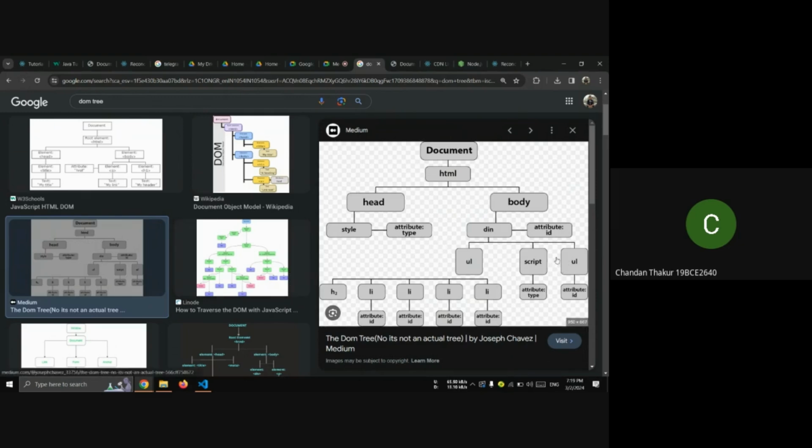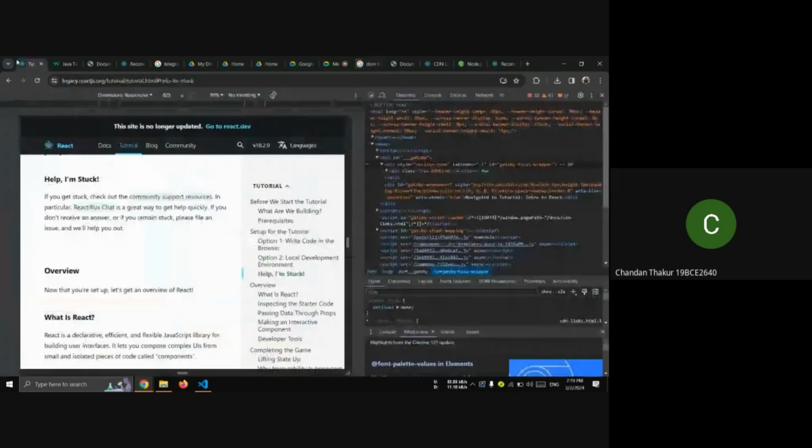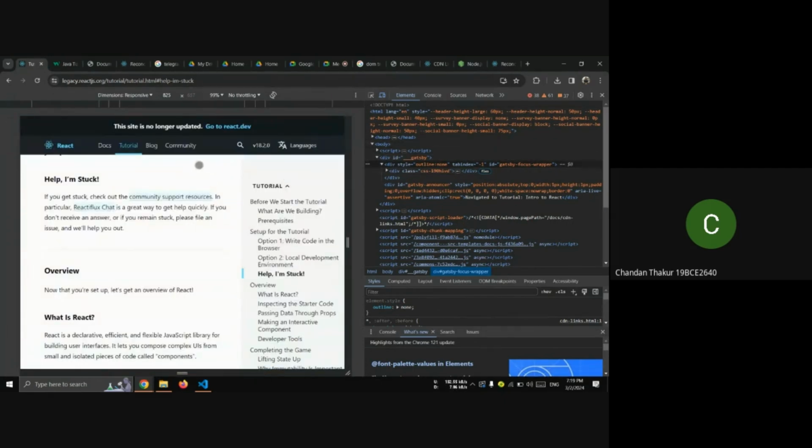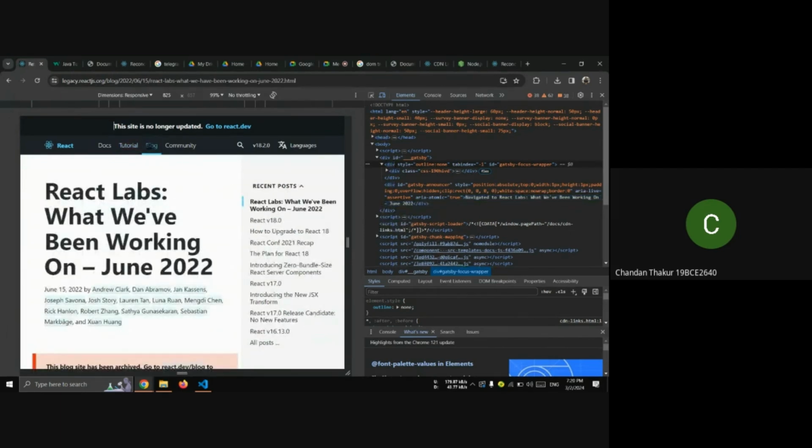React will only change the thing that you need. It will not change the whole page. It will only change those things that you need. You got that? Till now, any confusion? No. Okay.